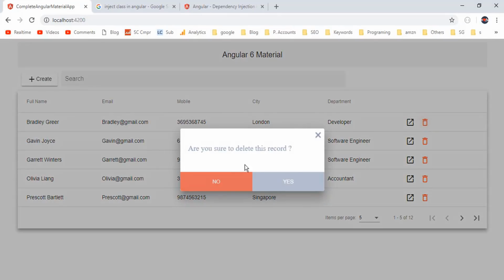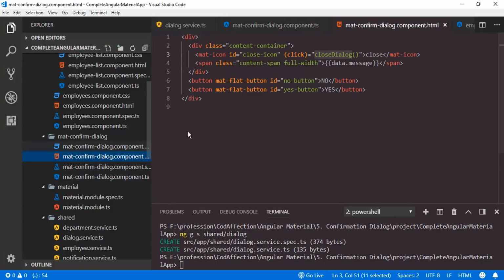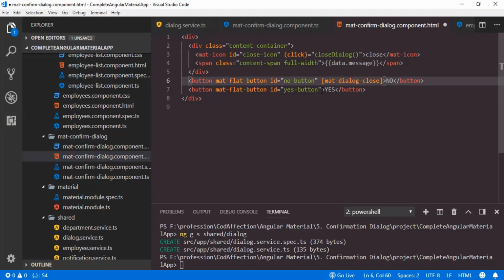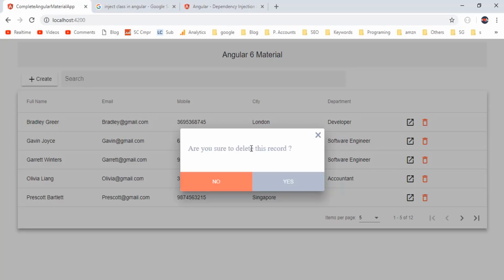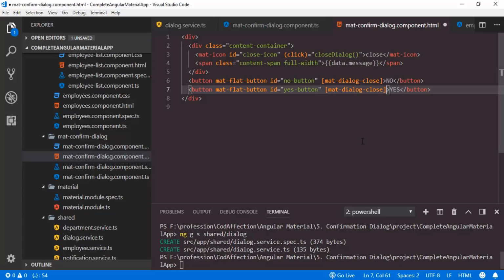Now what about these two buttons, no and yes? For both of these buttons here, when we click on them, we have to close the window. For that, we can add this directive here, mat-dialog-close. Same for this yes button also. Now we developers must know whether user selected yes or no. For that purpose, along with this directive here, from this no button I will return false, and from this yes button I will return true.